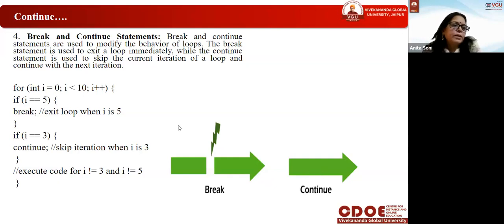So how are break and continue statements used inside a loop? Break and continue are always used inside a loop. Inside a loop means for loop, while loop, do while loop. If you are using them without a loop, they won't work. So break and continue must be used inside a loop statement. Suppose in this program, how would it work?